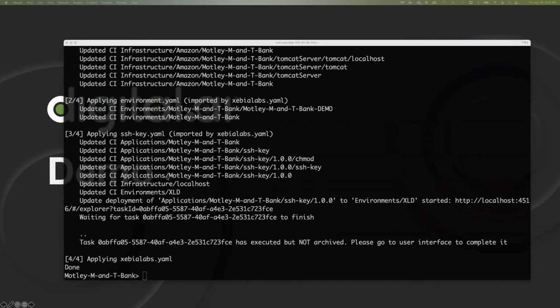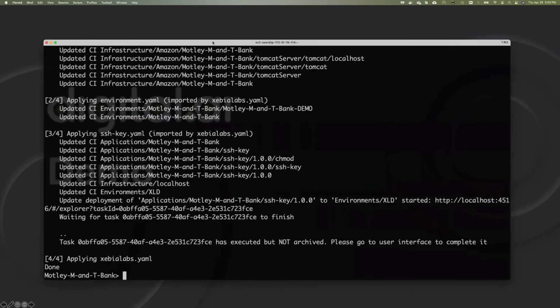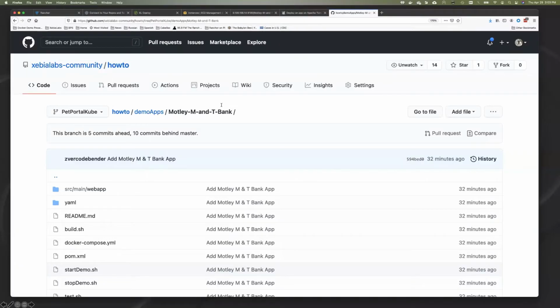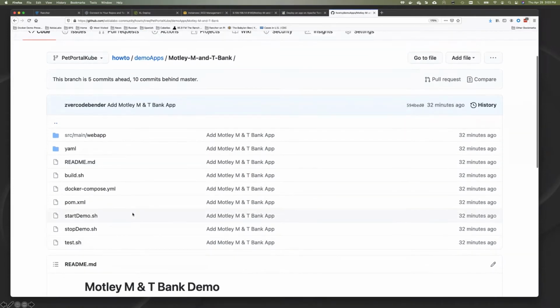Then let's take a look at what infrastructure was created in Deploy for this. Now, I'm doing this out of this GitHub repo. We have a public repo here with this Motley Bank application, and all of this is in the repo, so you'll be able to use it yourself.